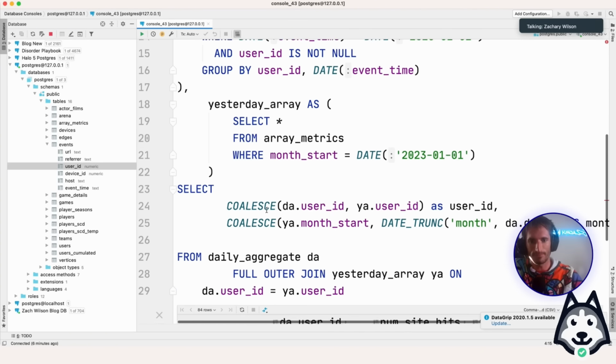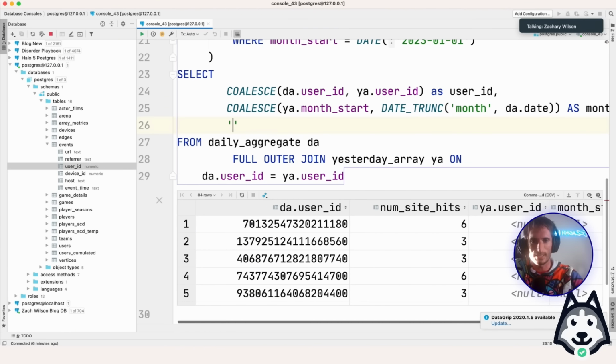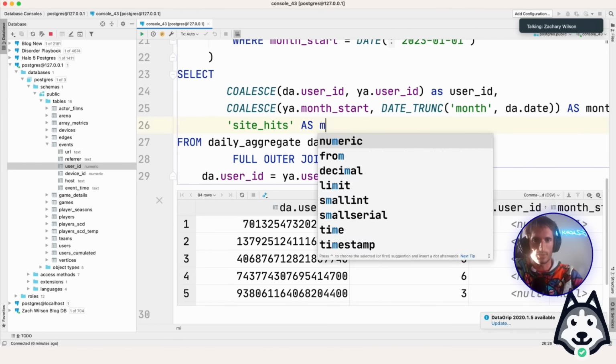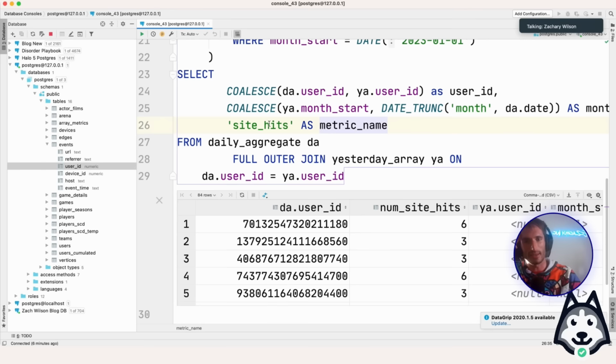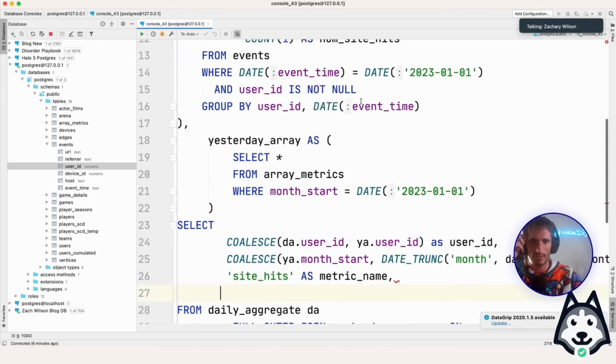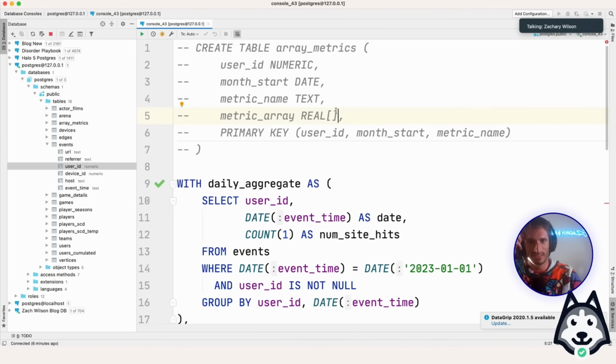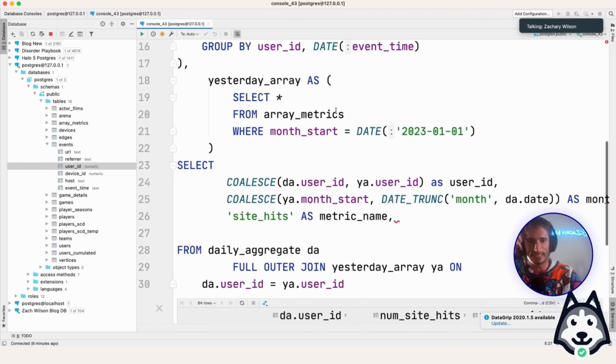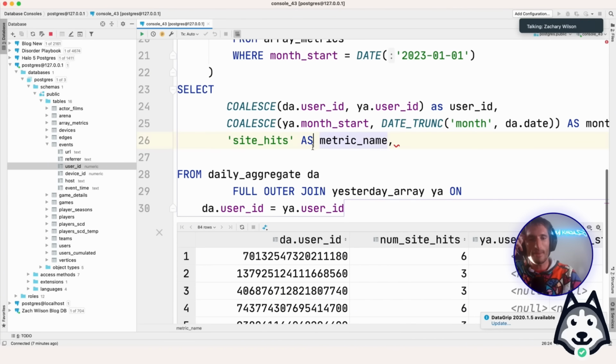Then we have metric name. Good old metric name, we'll call it site hits. This is usually hard coded, but it's good. Now we have the hard part, building the damn array. In this first case, when yesterday array is completely null and empty, it's pretty straightforward, because all the users are only in the daily aggregate, but not in the yesterday array. So we're going to fill in the first one.